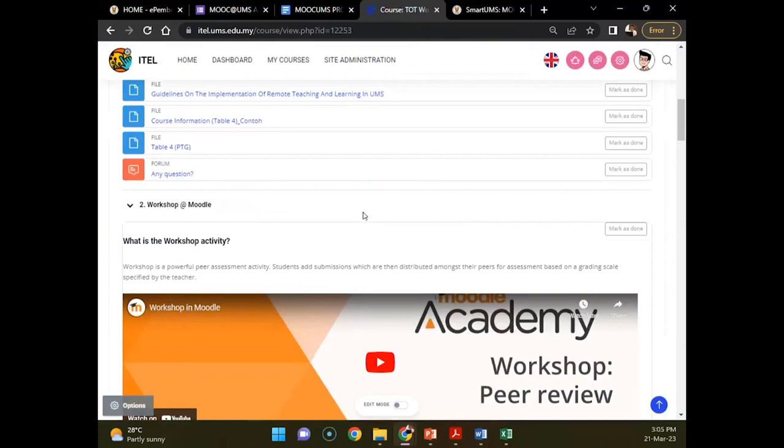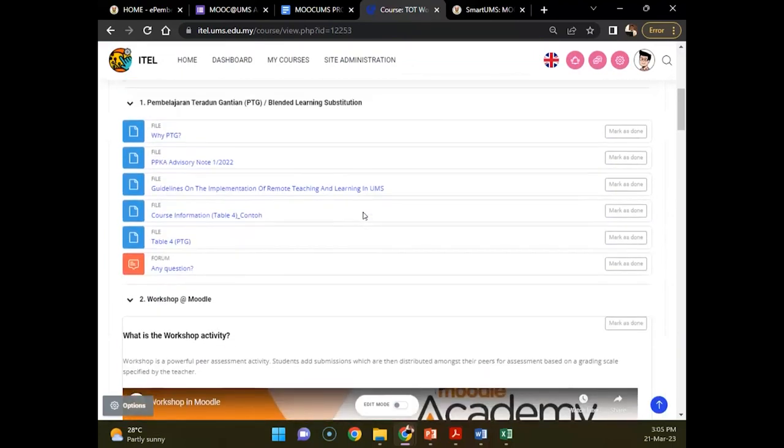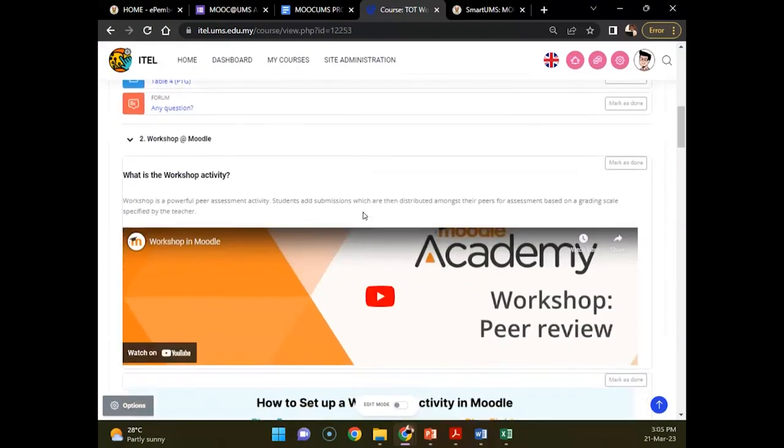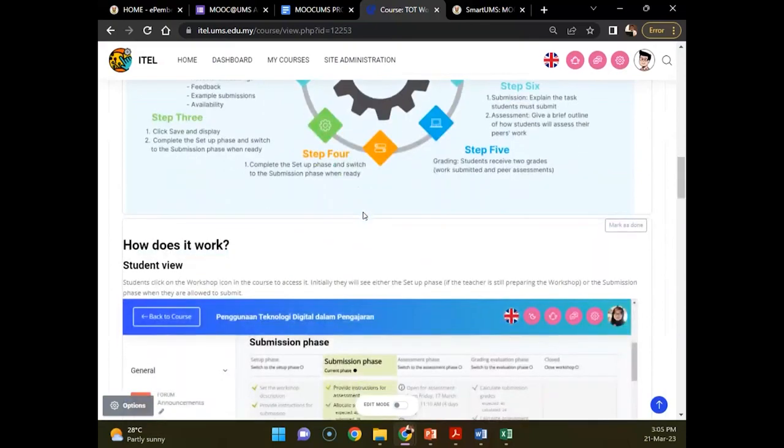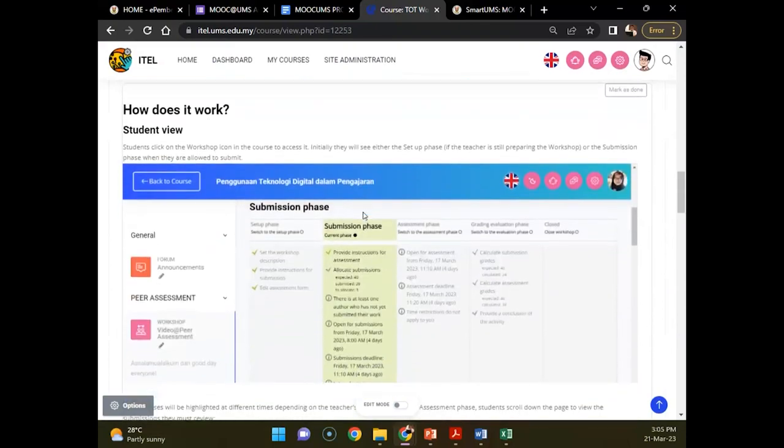So all the notes are there. You can look, the notes are there. You can read it. Because what I want to do is hands-on how to create a workshop for peer assessment in ITEL. So okay.